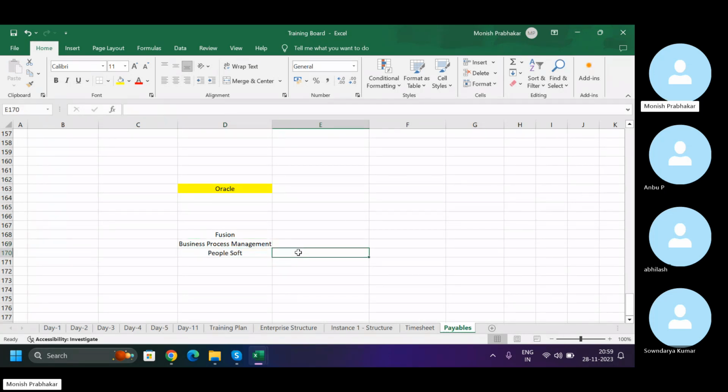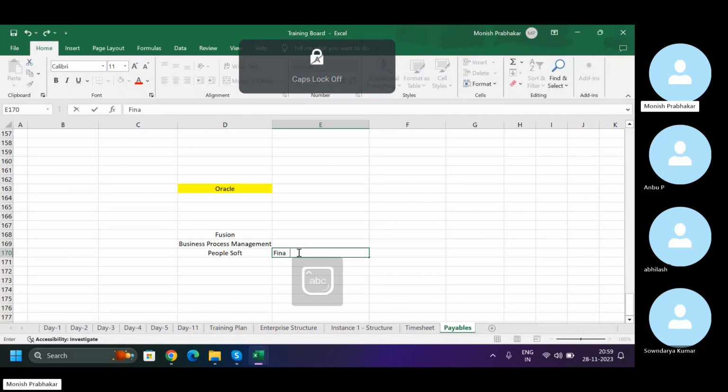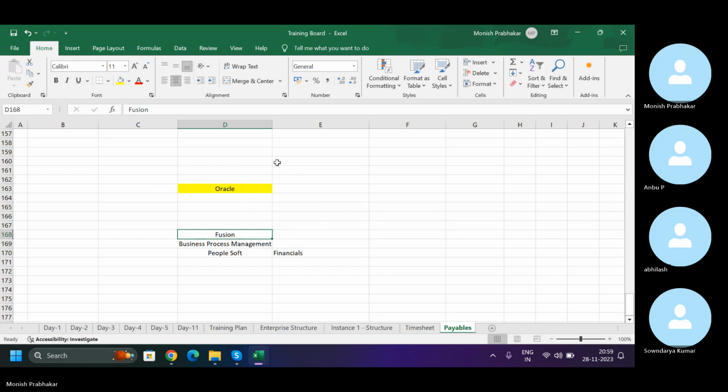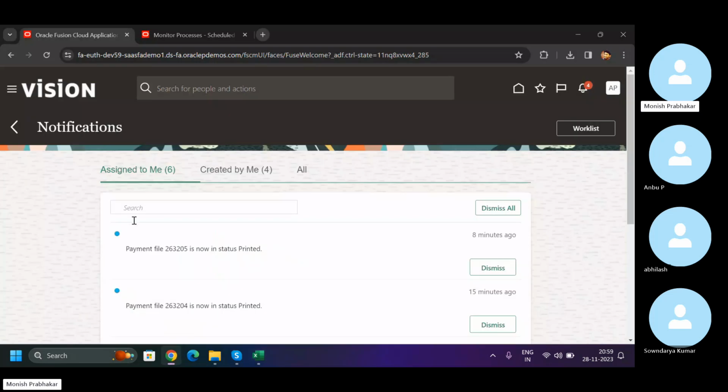PeopleSoft is famous for financials, like AP and AR, right? All these are under the PeopleSoft ERP only. Once Oracle purchased these two, they merged them as Fusion. So Fusion is nothing but all the ERPs which are available in the market put together by Oracle.